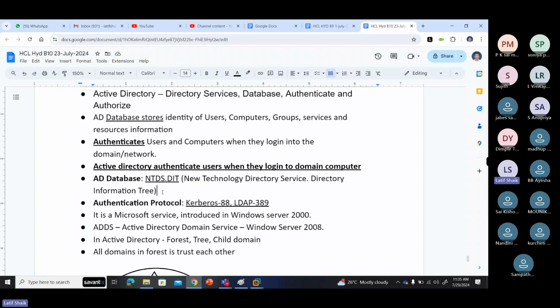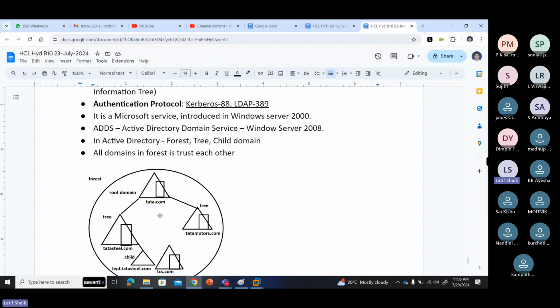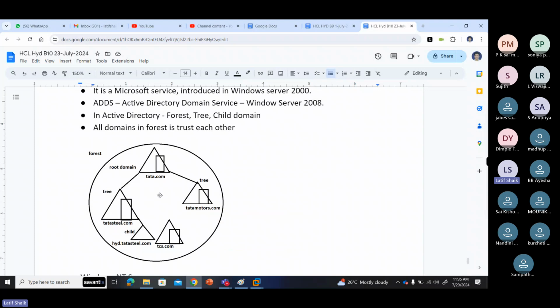Now, Active Directory Domain Services. Earlier it was Active Directory, then it became Domain Services, because Active Directory based services increased, so the name was changed to Active Directory Domain Services. AD is nothing but ADDS, and ADDS is nothing but AD. That's it. Domain controller. Active Directory has an architecture: we have a forest, tree, and child domains. All domains are in the Active Directory.